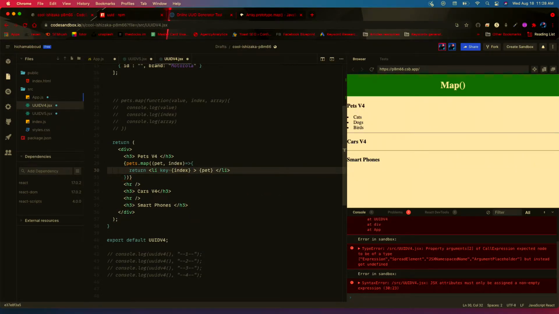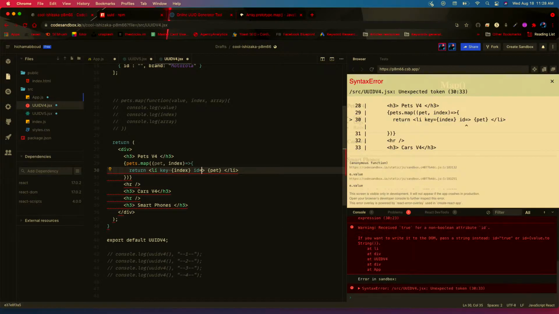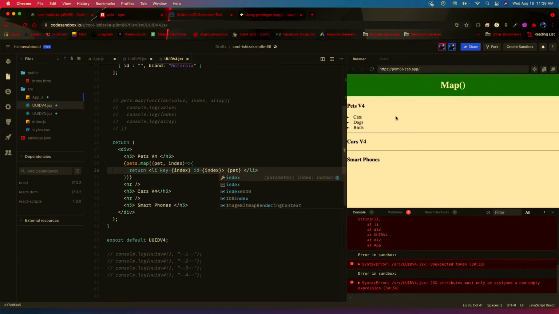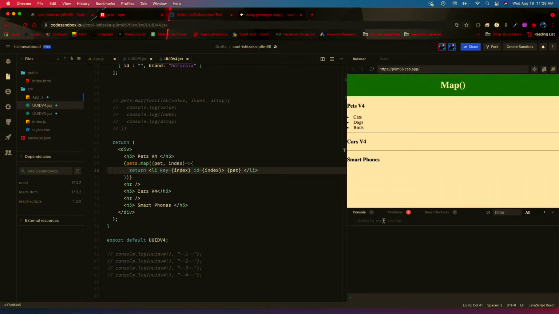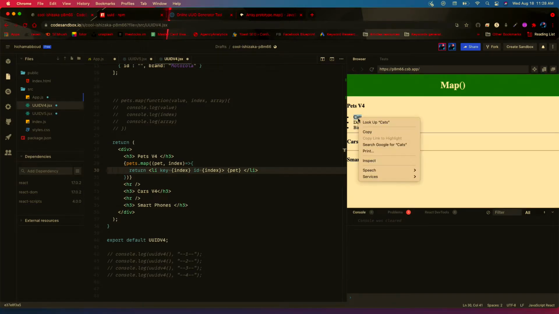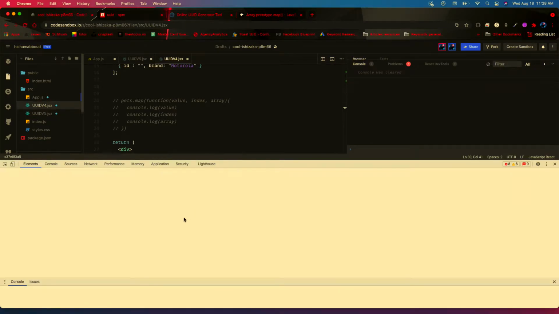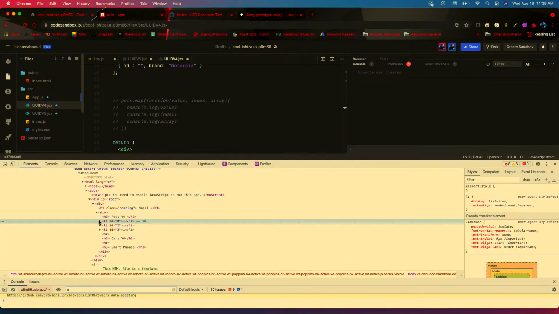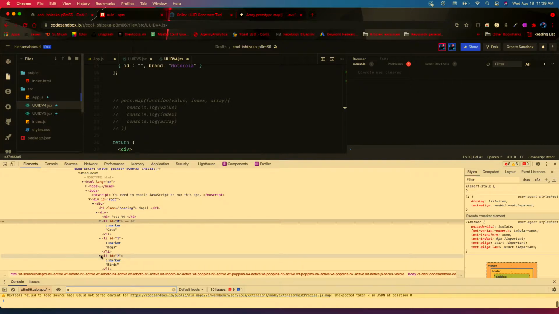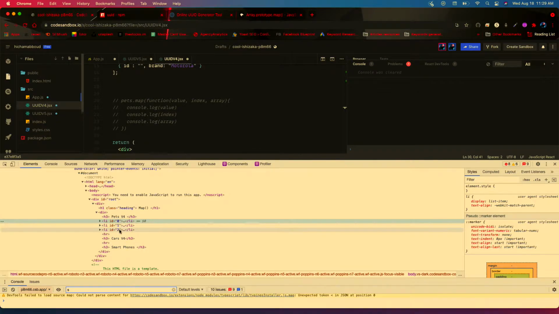So on top of key, I'm going to pass in an ID. So I'm going to give each element an ID as well. And then this ID, I'm going to give it a value of index. So if I refresh, my warning should go away. So if I inspect here, as you can see, this is cats, dogs, and then birds. But each element has a unique key and a unique ID, which is 0, 1, and 2. Okay, so that's why my warning went away.